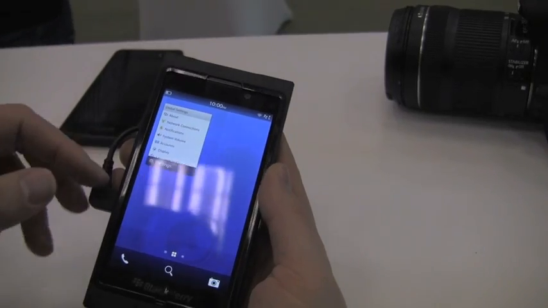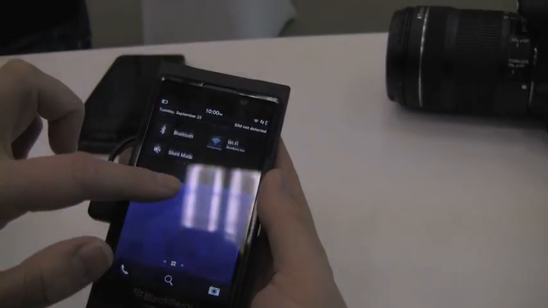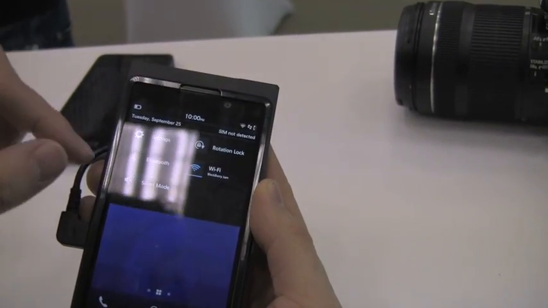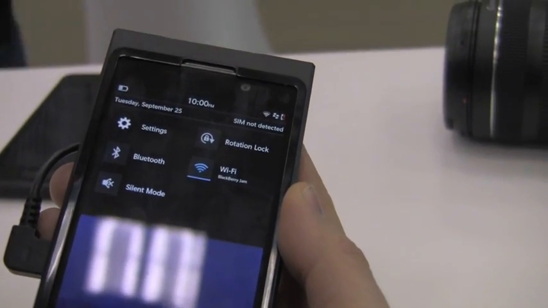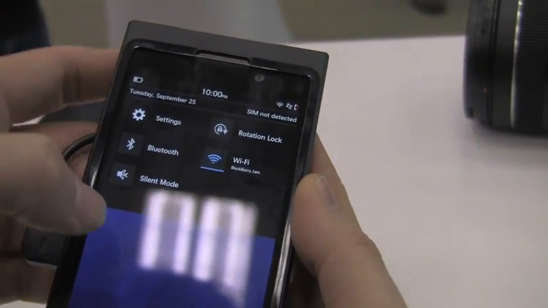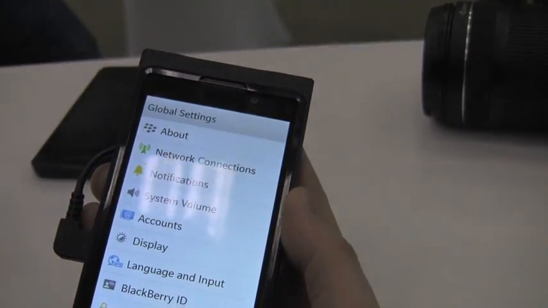One thing, from your screen, wherever you are, you can swipe down from the top and you get this quick settings menu. So, Bluetooth, silent mode, your Wi-Fi connection, rotation, lock button, all there. Or if you want to jump into settings, you can go into them. There's also going to be an icon for them, but we'll just jump right in and take a look.